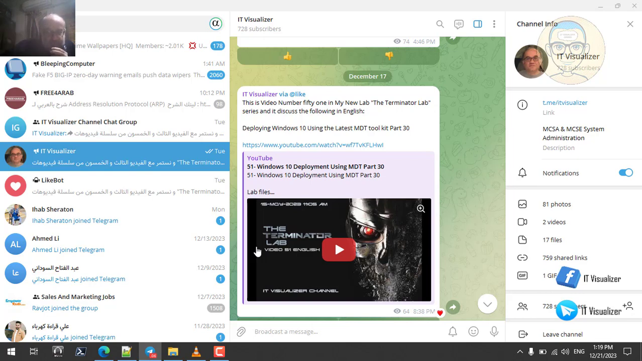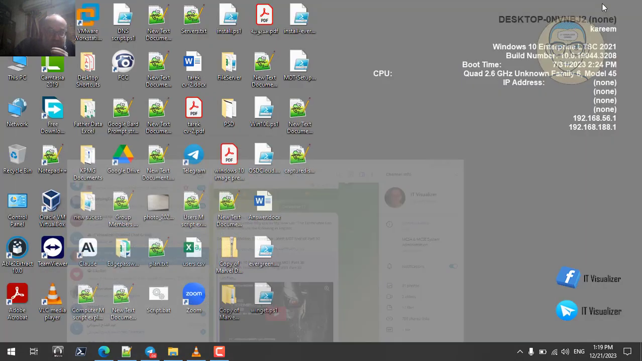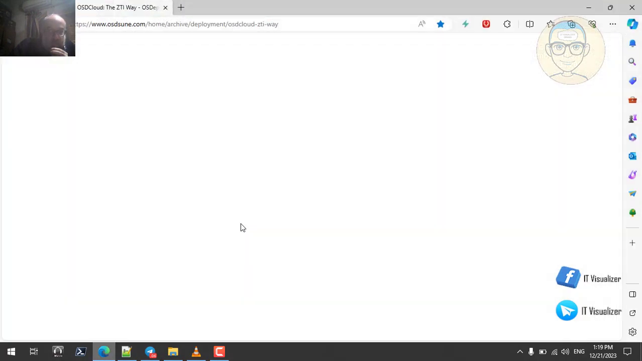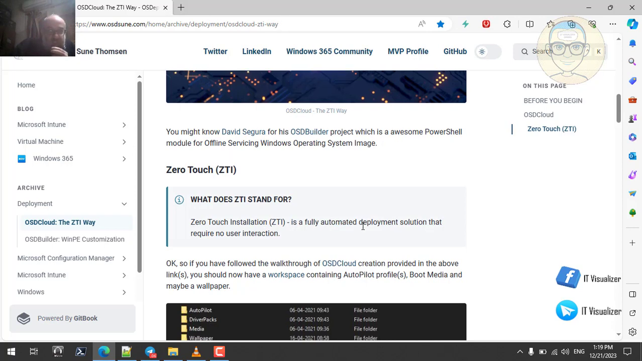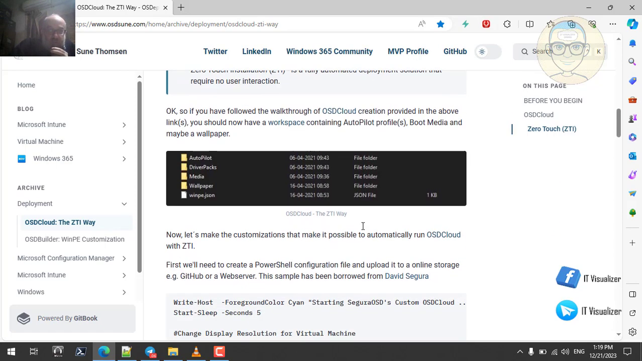How can we do that? Basically, we will do that through a script. What are the steps to make the light touch installation process? We can go to the website, osdsun.com, and this is the OSD Cloud ZTE or Zero Touch way. What is Zero Touch? It's a fully automated deployment solution that requires no user interaction.